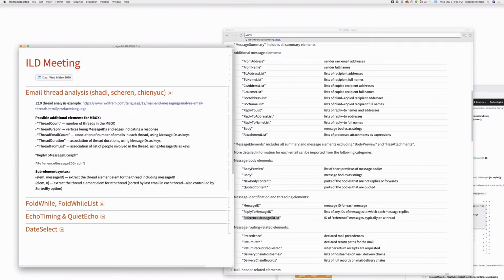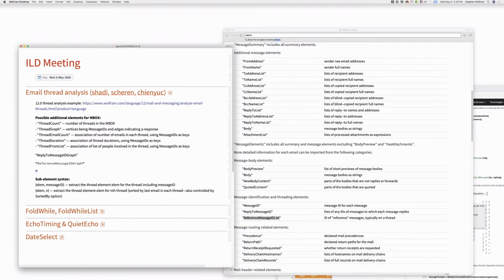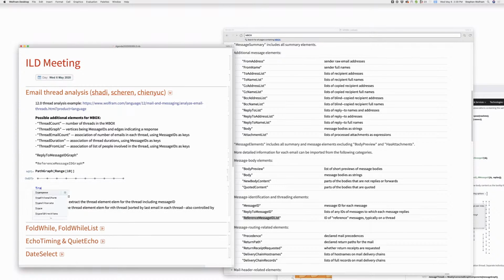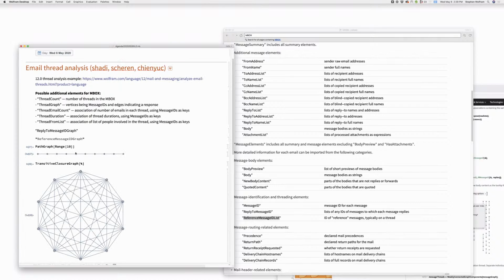So are you saying basically that the reference message ID graph is merely the transitive closure of the reply to message ID graph? Let me be specific. If I make a path graph of something like this, then I could make a transitive closure graph of this. What a mess, right? Do you see what I'm saying?